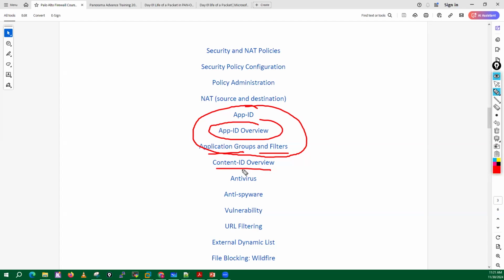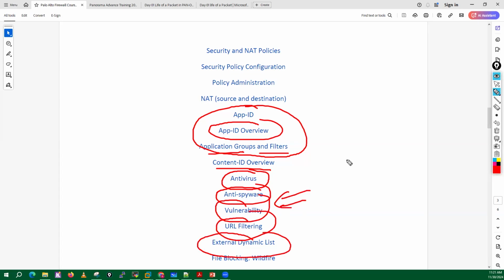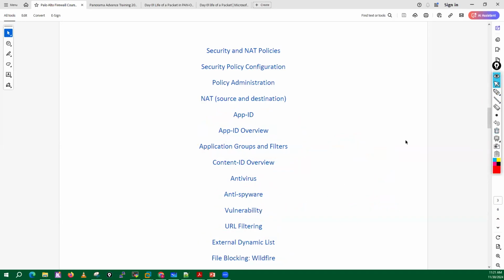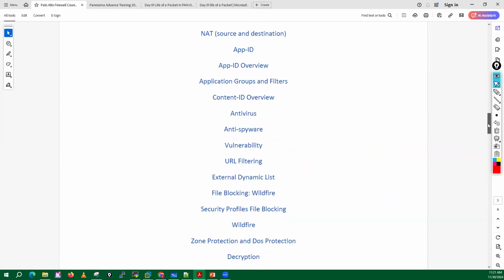Then Content-ID overview. We will do the practical for antivirus, anti-spyware protection, vulnerability protection, URL filtering, and external dynamic list. And guys, these particular practicals we will do live because I will launch lots of attacks from my Kali Linux machine. I will create a virus, a malicious payload, and I will try to download that payload, and we will see how the firewall is protecting us. And if we have allowed the traffic through the firewall, we will see how we can gain access to our internal servers through that Kali Linux machine, how we can launch these attacks.